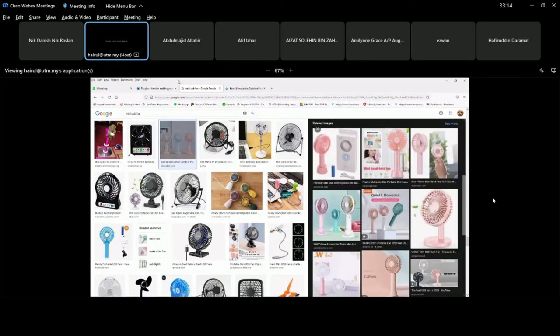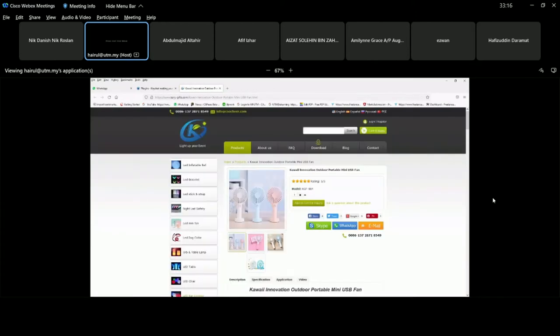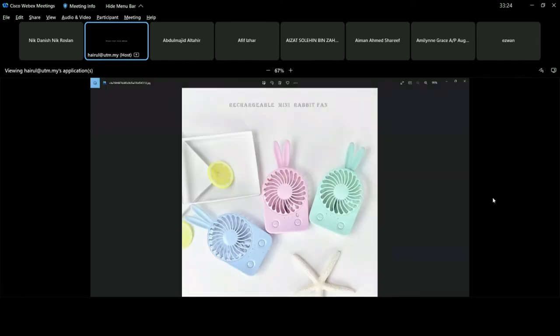Okay, I have one image already that I will show you. Let me share my image. I already downloaded this from the internet. Can you see, class? This is a real thing from the internet. I downloaded this kind of material. Class, can you see this image?